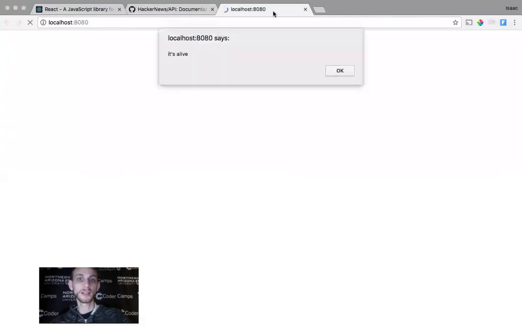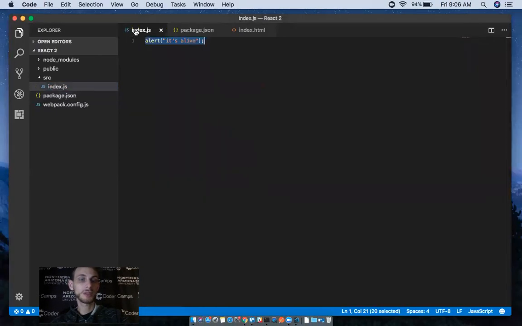Okay, and as you can see, it launches at localhost 8080 for us, and it runs the script that's located inside index.js. So we know that our basic setup is working here. Now let's talk about how we can render with React.